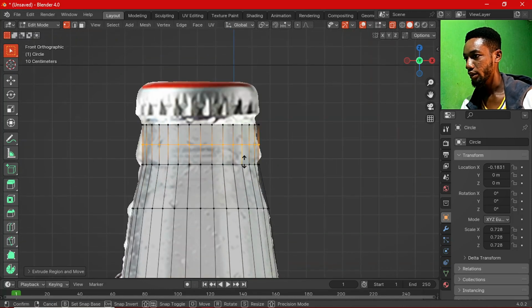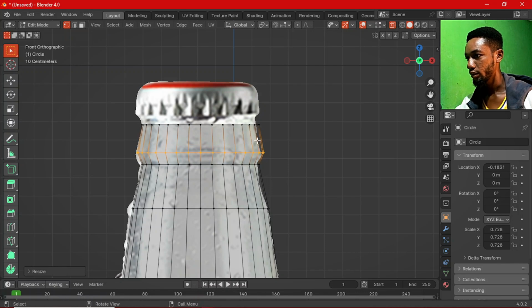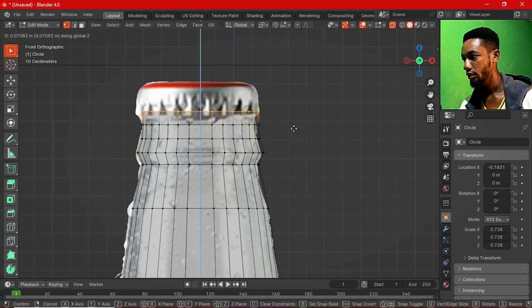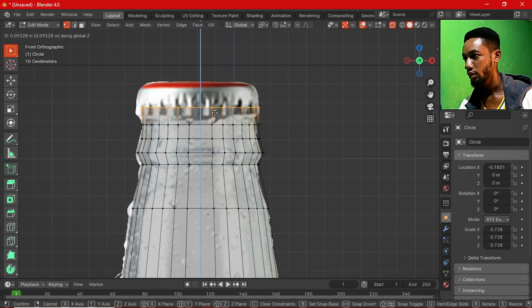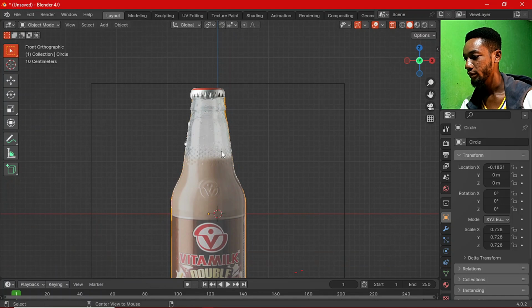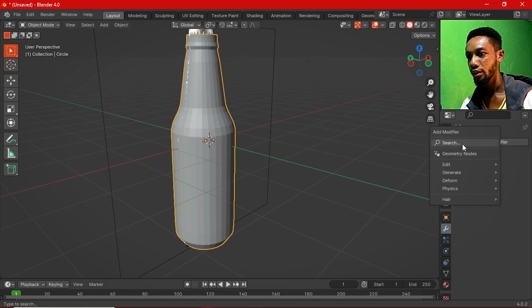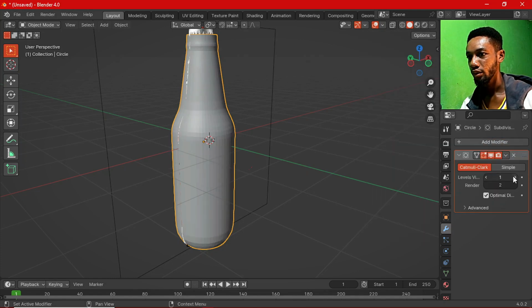Then we add a loop cut here, scale it out a little, and then another loop cut, scale this in, another loop cut, extrude, select this and then extrude. Then we can just keep it here. All right, now that we are done with this, let's give it a subdivision modifier. So click add modifier, generate, and then we are going to select subdivision modifier.